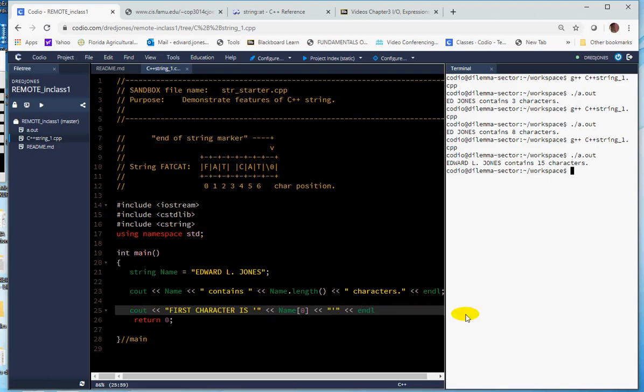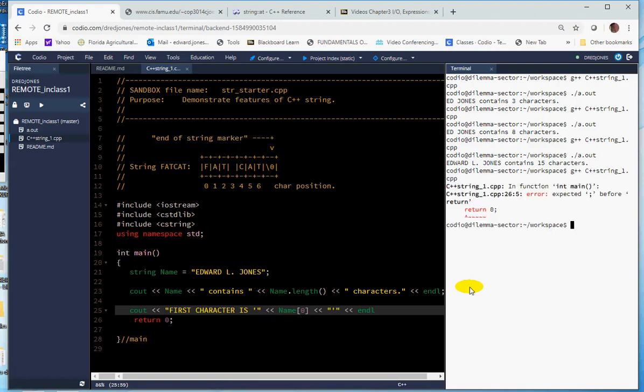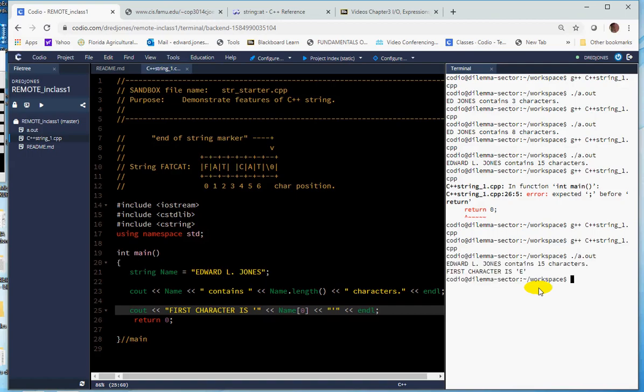Okay, and let's see what happens when we compile that and run it. Hope you're noticing, what did I just do? Line 26, I made a boo-boo because I forgot to put a semicolon. Any fool can know you're more than likely going to leave off a semicolon. And now when we do this, we say the first character is an E.